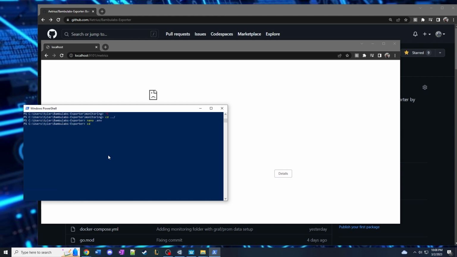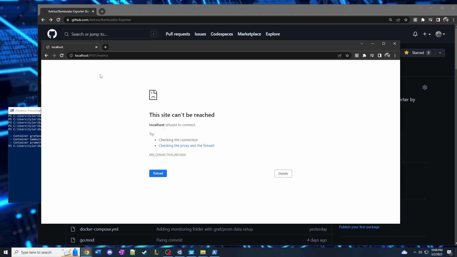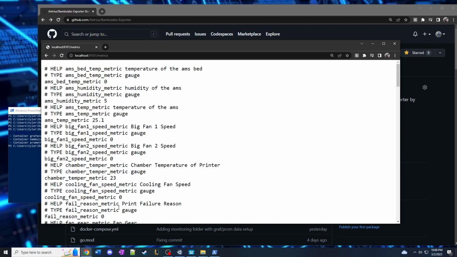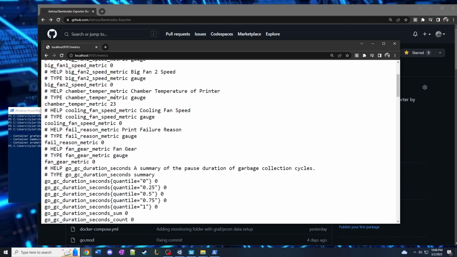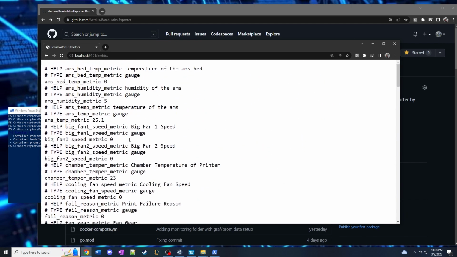And we're going to go back into the monitoring folder. Docker compose -f, monitoring compose YAML, up -d. Alright, everything is brought up. So now let's go ahead and test it. Alright, we're successfully pulling metrics from the printer, which is fantastic.